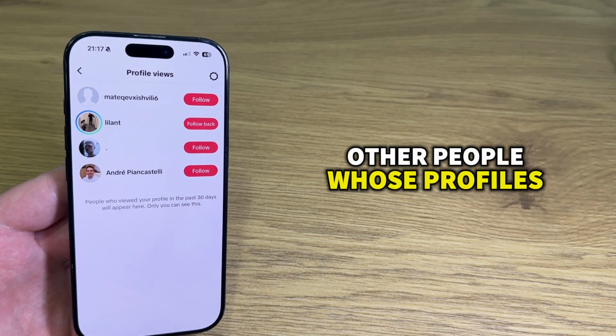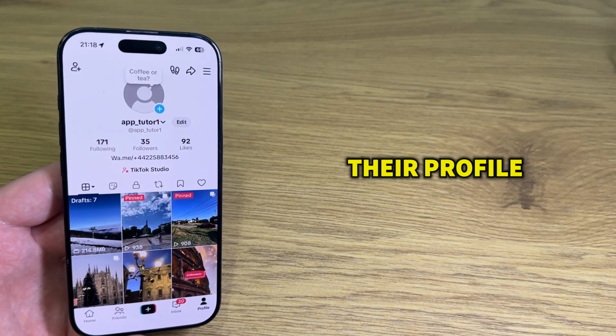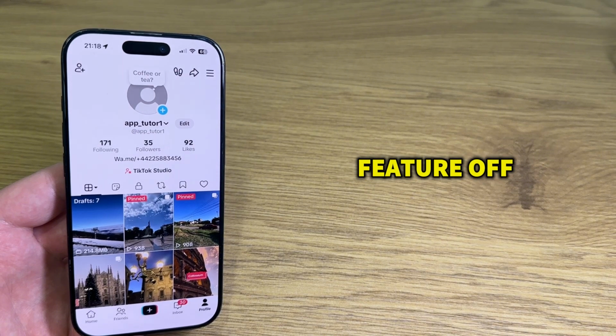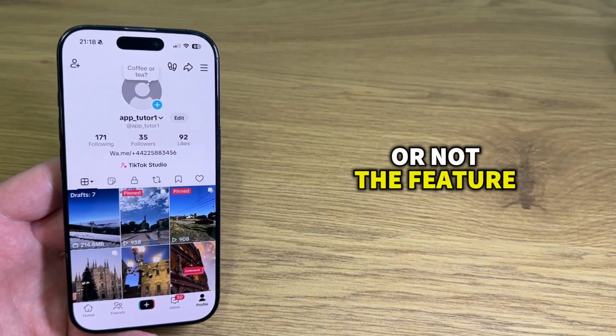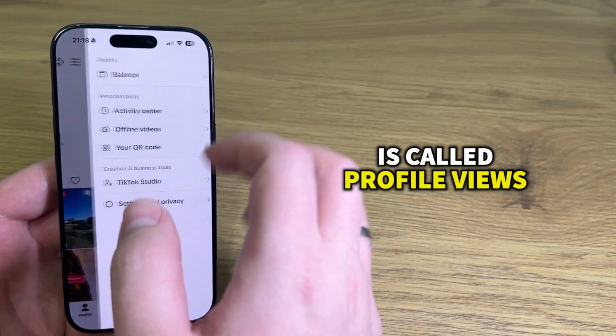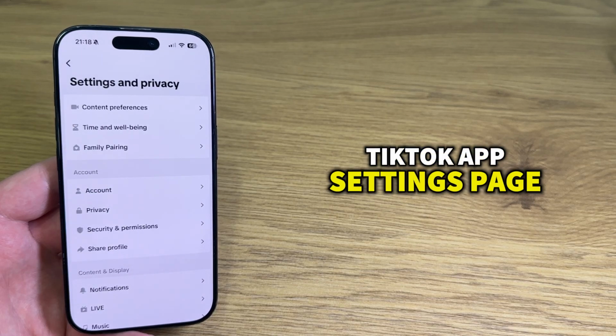So other people whose profiles you visit will be able to see your name on their list also when you open their profile. But let's turn this feature off so that the other person won't know if you visited their profile or not. The feature which we're looking for is called Profile Views. And in order to turn it off, we're going to open our TikTok app settings page.